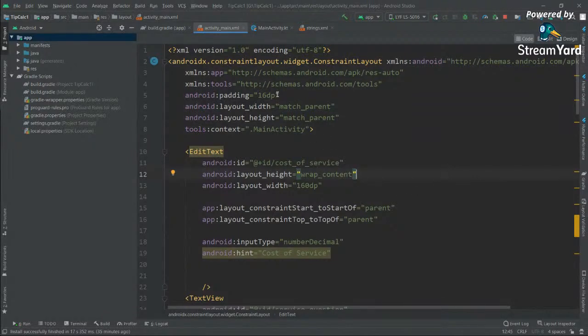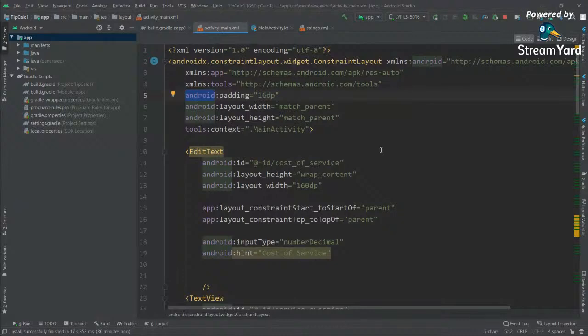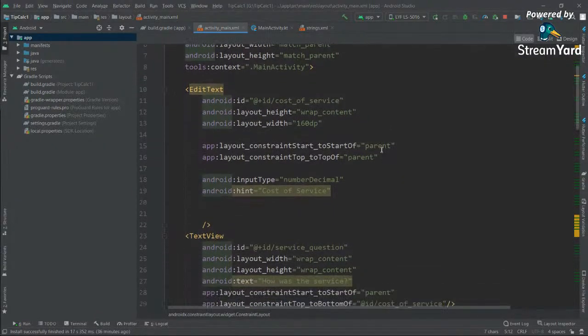The properties of the constraint layout, which is the parent layout, is mentioned here, as I have externally mentioned a padding of 16 dp. So all you have to do is type Android and then padding and then the value in dp units, right? So here I have given a layout width, a layout height, and after this we will start writing the XML code for our views.